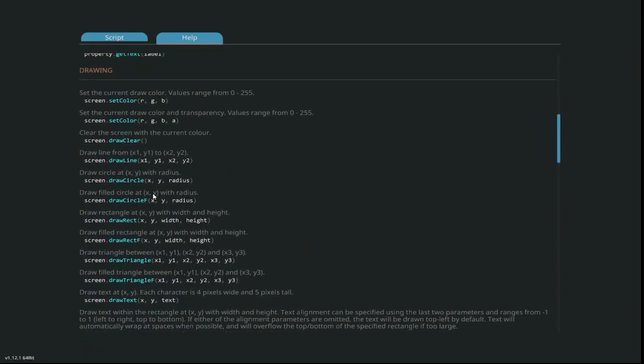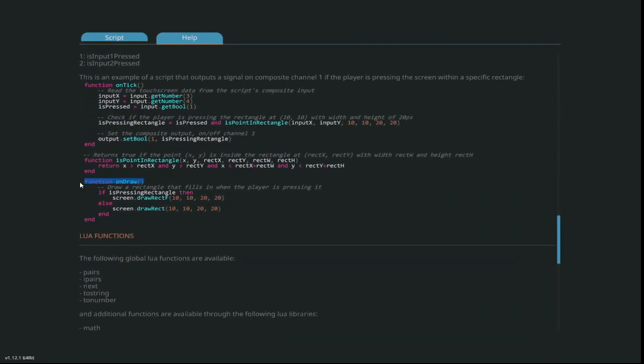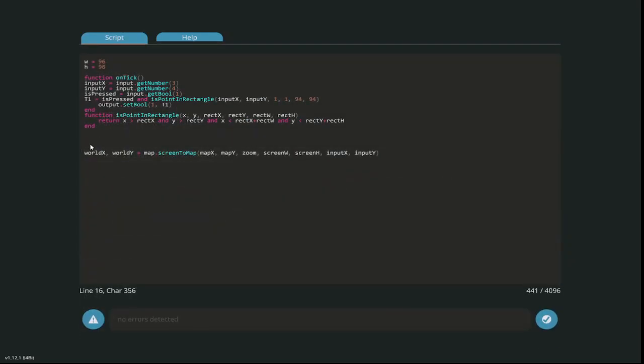So now we need the on draw. We need the function on draw. Okay, and then we need to say if T1, then world X and world Y equals map. So now what do we want to do? Then we want to say output set number. Those could be our X and our Y. Output channel 1, output channel 2.